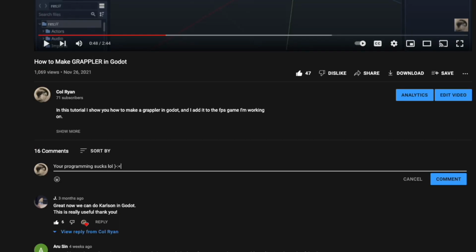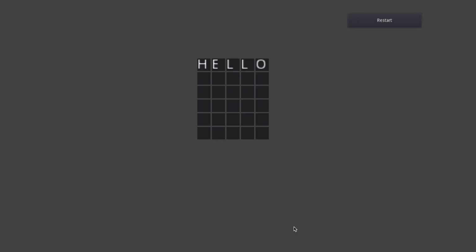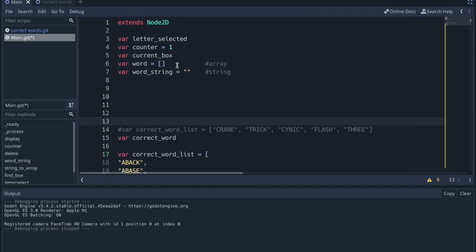Let's get started. Here's a grid. Now you can type in letters. Each time you press a key, an invisible counter moves to the next box. If you delete, it moves the counter back one and deletes the letter in that box. The program also uses both an array and a string to keep track of the word you are currently writing.